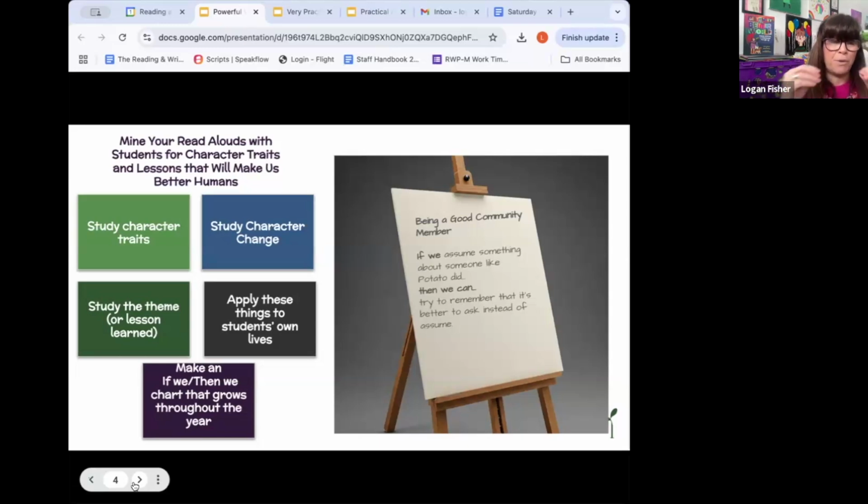But a really simple way to do this is to take the character lesson, or the thing that we know about the character, and apply it to ourselves by doing a simple chart that will grow across the year. And that chart is if we, then we. So, you can see an example there. If we assume something about someone, like Potato did, this is from this book here. I'll read a little bit of it later on in the session.